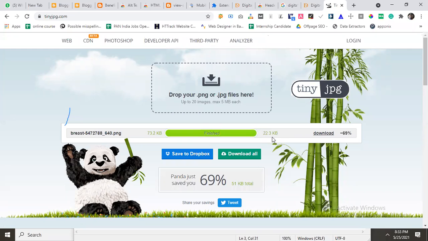For social media, it's okay, it will automatically compress, but on your website it is not automatically compressed. If you're uploading to Facebook, Twitter, and all, there is no problem.